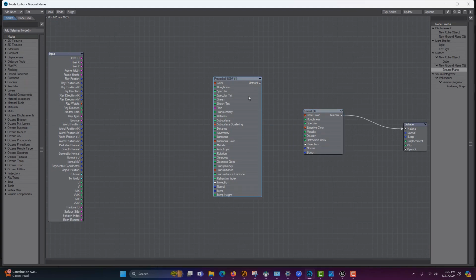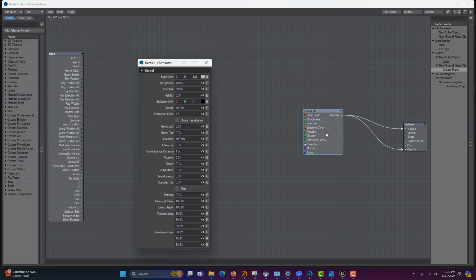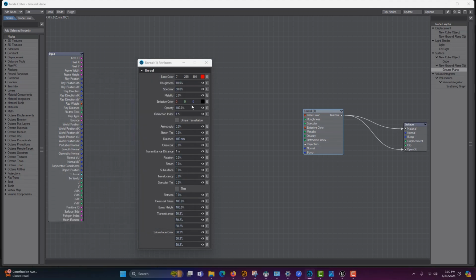Then I'm going to select the Ground Plane, go into Edit Node Graph. I'm going to delete this Principled BSDF node. I'm going to drag this material pin and plug it into OpenGL so that we can send our materials across. Then I'm just going to double click into here and I'm going to set a color to red, and then I'm going to check Unreal Tessellation, which will triangulate our geometry just the way that Unreal likes it.